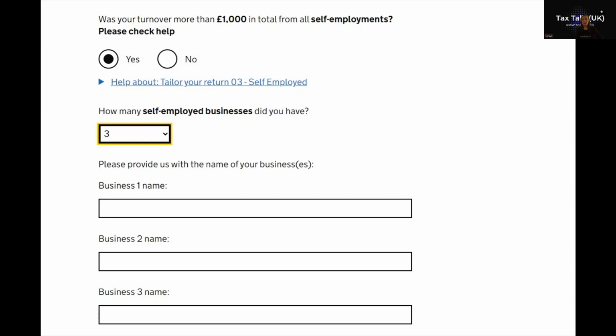Okay, so when you get to the relevant page of the tailoring form online, it will ask you, was your turnover more than £1,000 in total from all self-employment? Assuming that the answer is yes to that, you can actually submit details for up to 5 self-employed businesses on this form. To do that, you simply say in the drop-down box how many self-employed sole trader businesses you have to report, and then it will ask you for the name of each business.